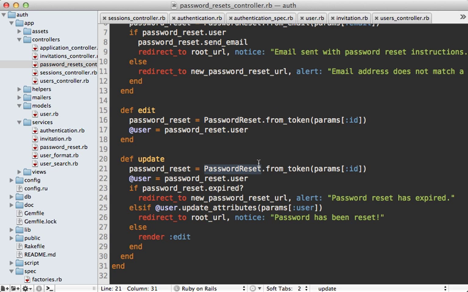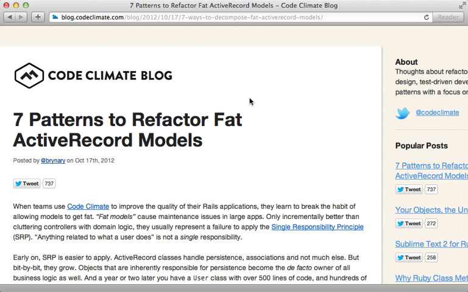In my opinion, it works best when you have a complex controller action that needs to interact with a complex model, and you don't have a good place to put that behavior. Consider creating a service for that. Now, if a service object doesn't seem like a good fit for your scenario, don't try to force it. There are plenty of other ways that you can refactor large models.